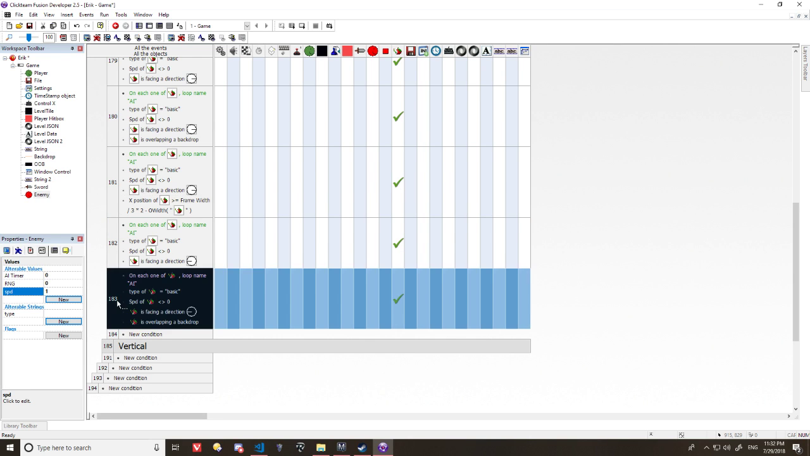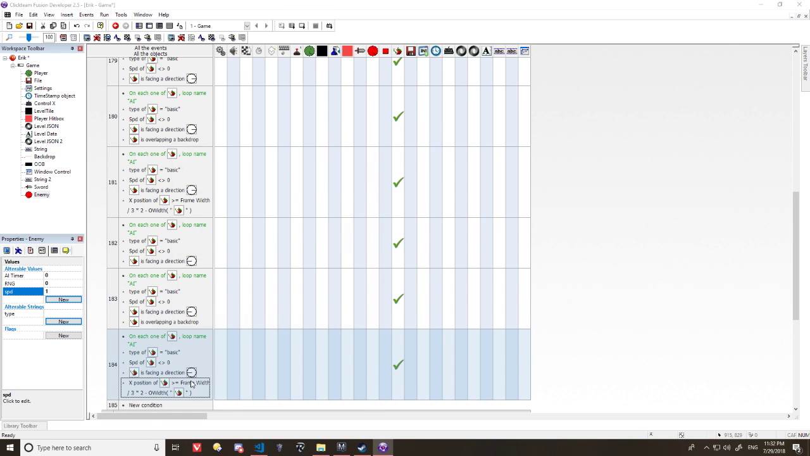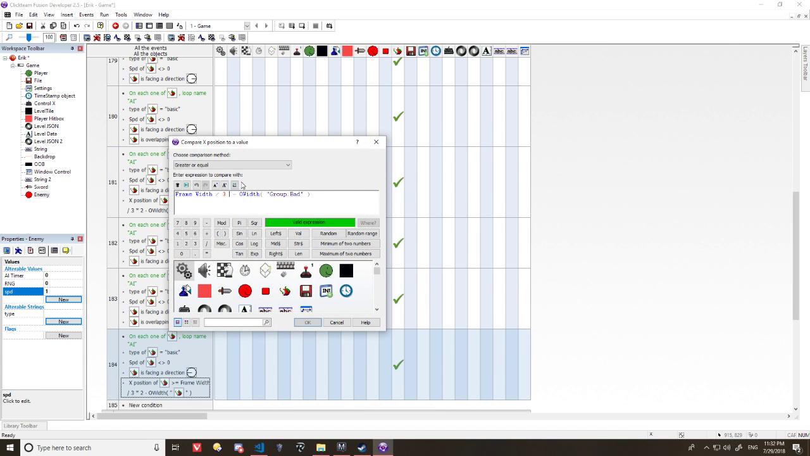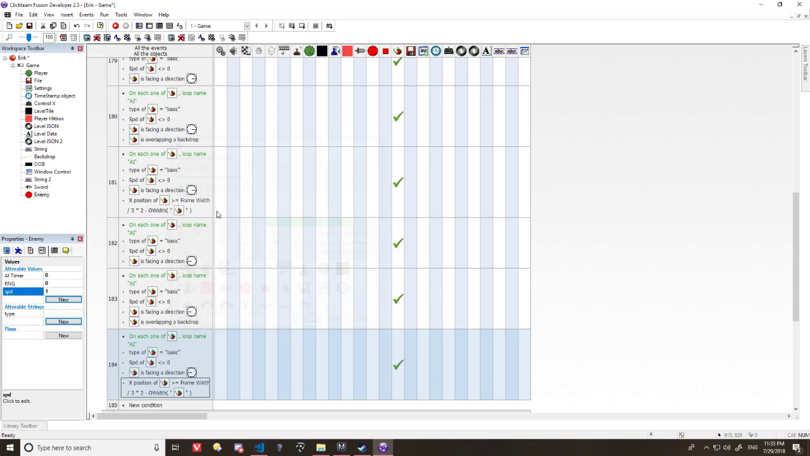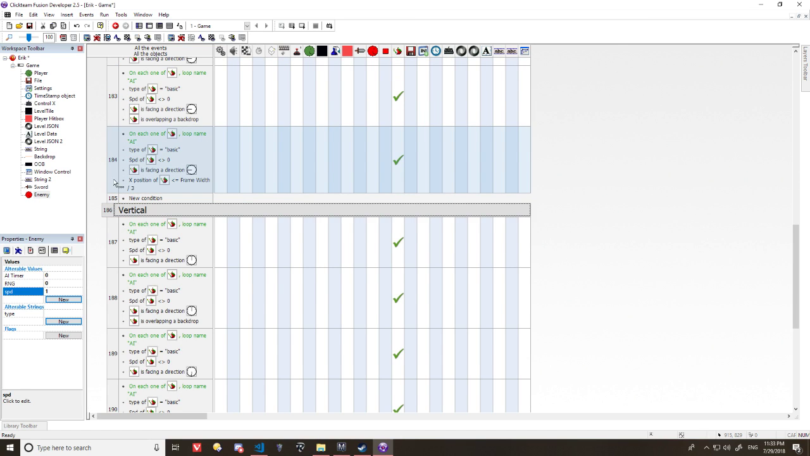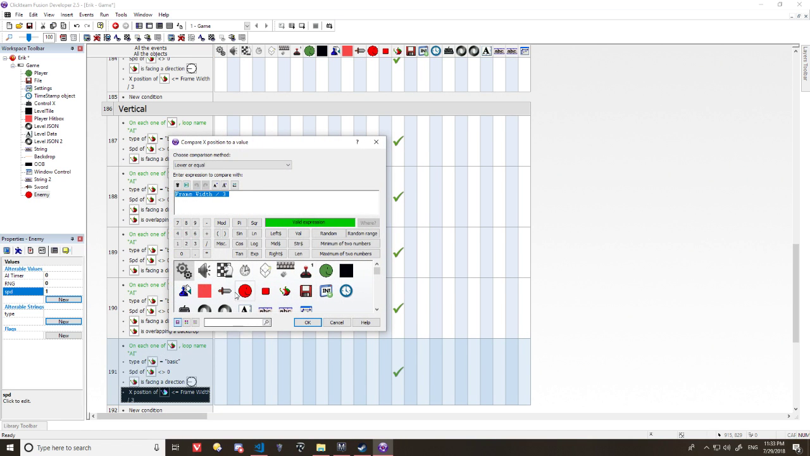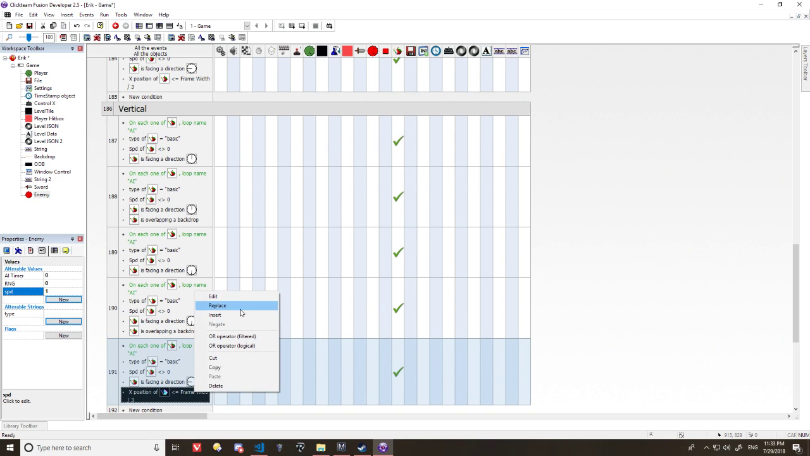I'm gonna copy this down here. Nope, not there. I don't have to worry about this value anymore. Lower or equal to that, it doesn't move. And then same for this. I want to replace.